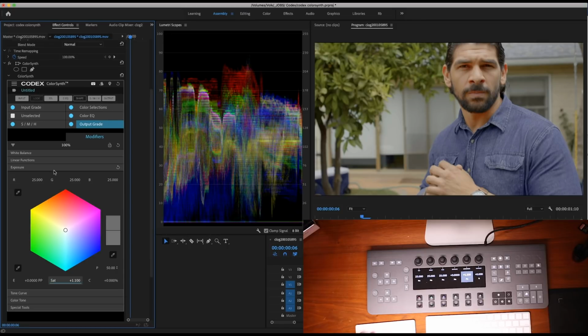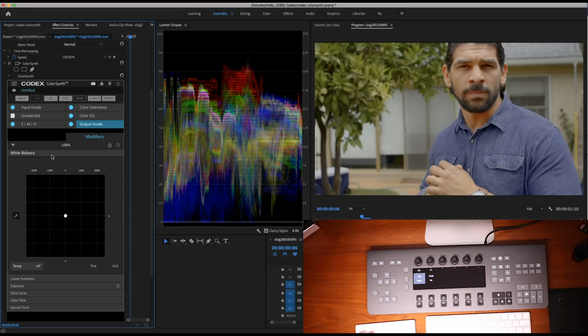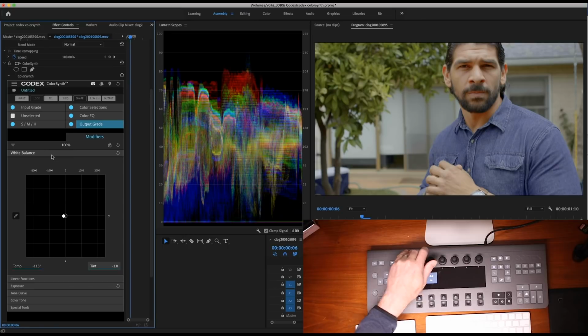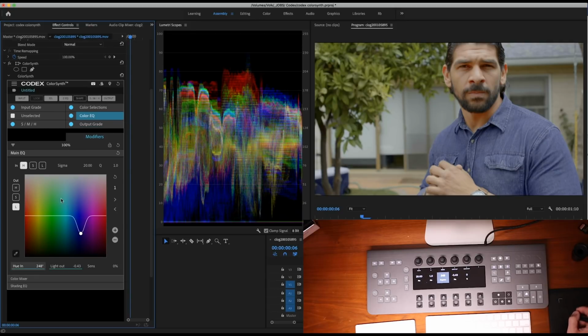So here in my output grade, if I find I just want to redo the color temperature just a little bit, make it a little cooler, maybe a little less green. That looks about right. Now that I'm thinking about it, now that I'm looking at the shot completely, this green is kind of dominating the image. So let's go back to my color EQ.